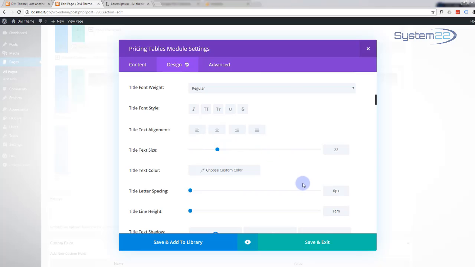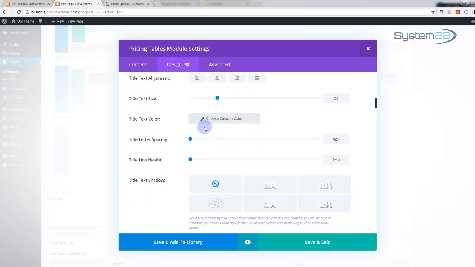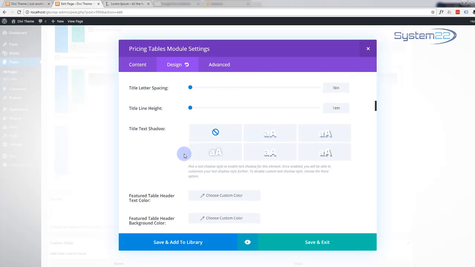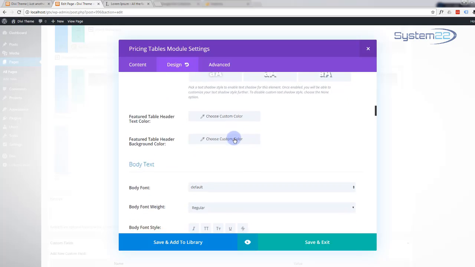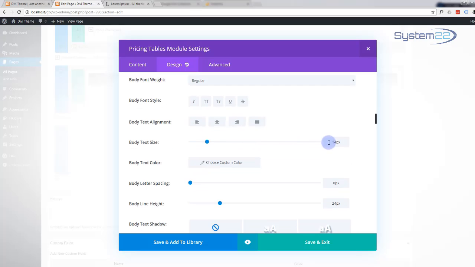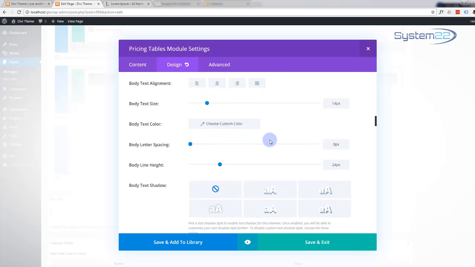Text size, that'll work. Title text color, we're going to leave most of these as is. Text shadow, we don't want any of that. Obviously you can change the letter spacing and line height if you want to. I'm going to leave it as default because it looks pretty good for my purposes. Body text size 14, may decide to change that at a later date.